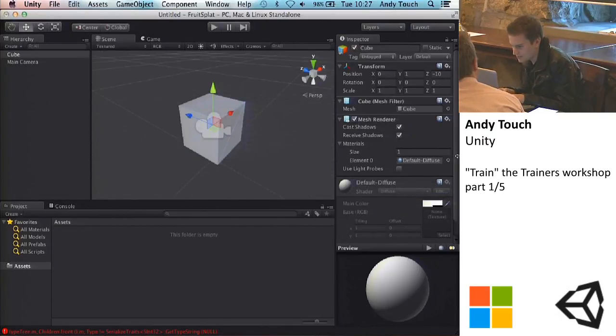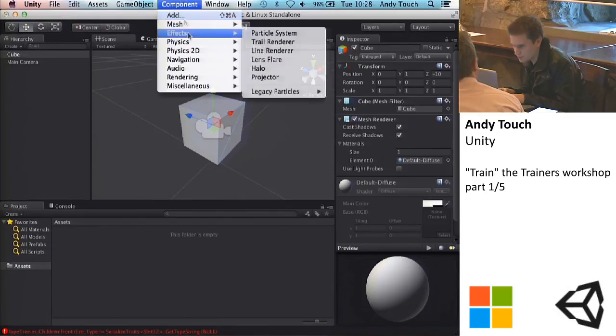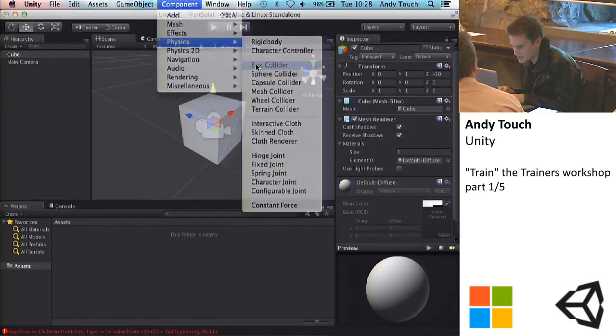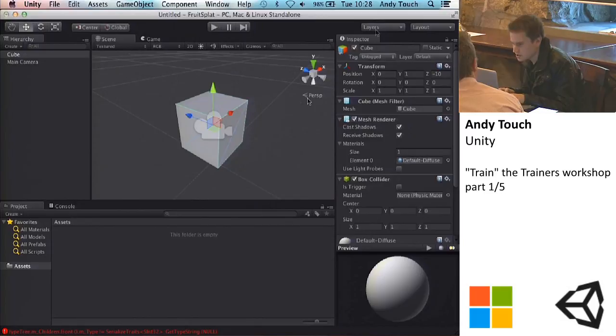But basically, we have our cube and we also have a box collider attached to it. So with this cube, what we're going to do is rename it. We're going to call this floor.